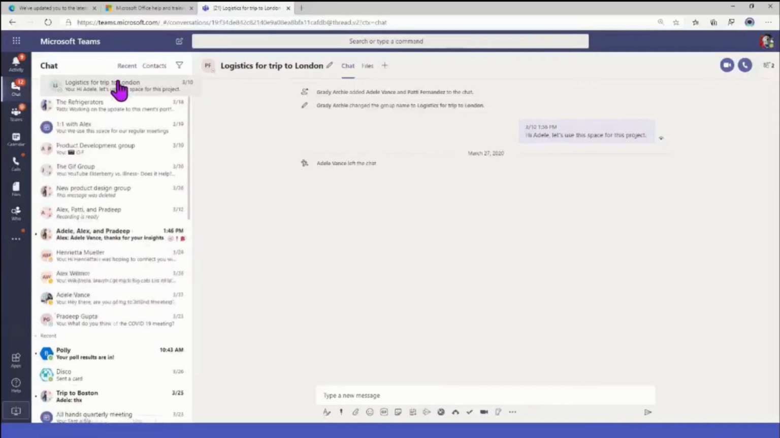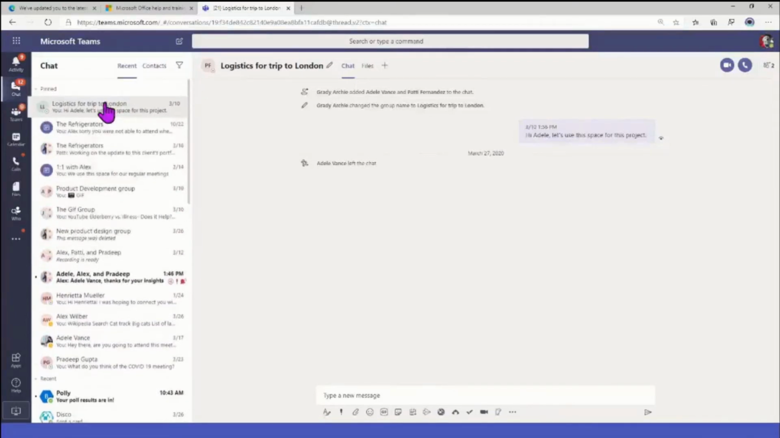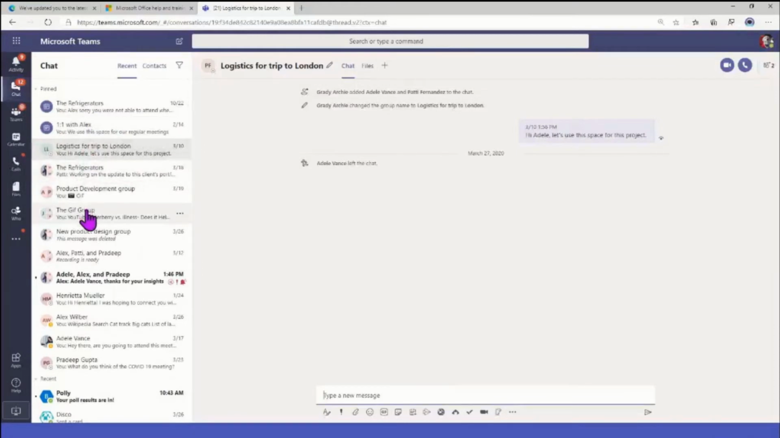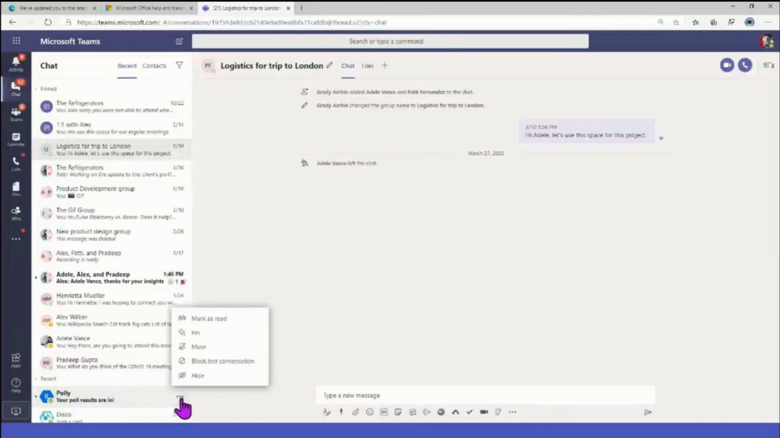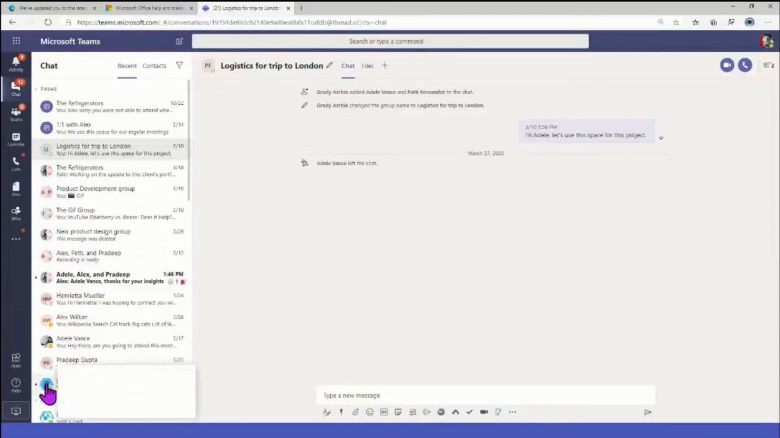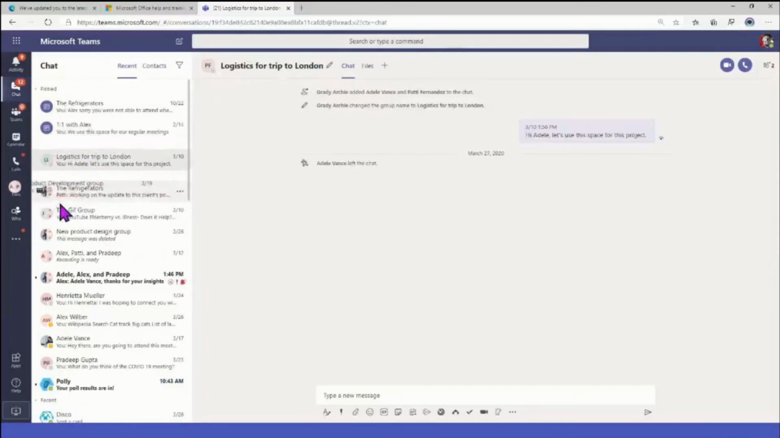Now, once something's pinned, I can organize it the way I want it, right? So I like to have my meetings at the top and my group chats in the middle, and then my individuals down here at the bottom. And then I'm going to pin my Poly bot. I keep my Poly at the very bottom, or any of my bots at the very bottom. So I have an organization method. You probably have your own as well. So you can pick these up and move them around as you want to.